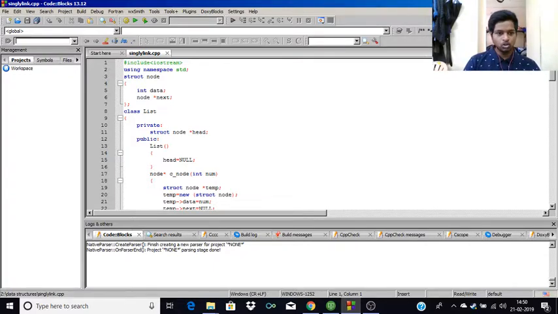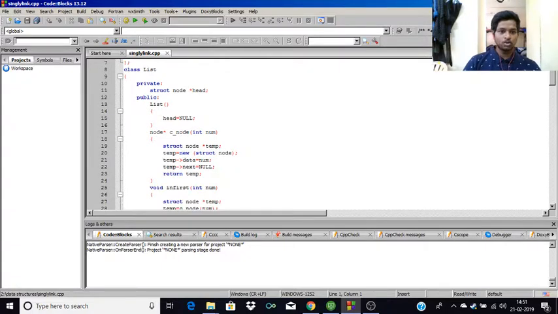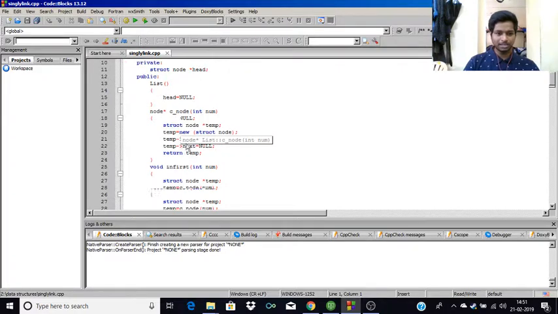We have created a node, meaning an element that we are inserting, so the data will be stored in the node, and we will provide one link to the node so as to point to the next node. So we are basically connecting and making it a list. In this class list, this is my constructor. Head is the pointer that I'm keeping to the first node to specify that this is my first node.